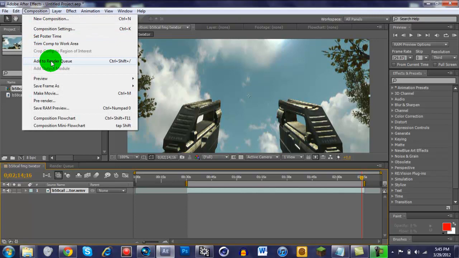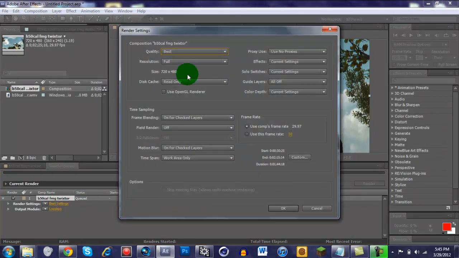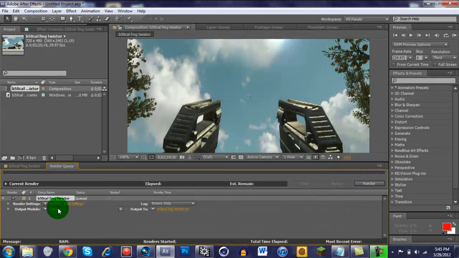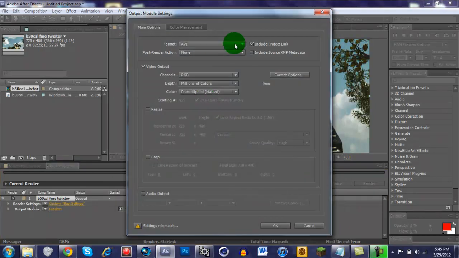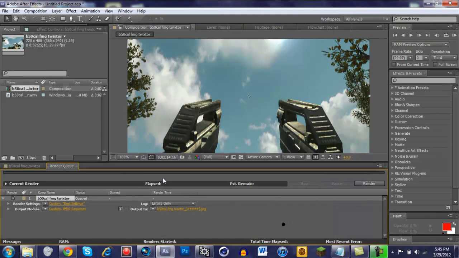You want to come up here to Add to Render Queue, Jesus Christ. Now obviously, you just copy this down. Yours, if you have an HD PVR, will say 59.94, whatever it is, up there, but because, like I said, I have a Roxio, it's 29.97. You want to hit OK after you put all that in. Now, right here, you do not want an AVI. You want a JPEG sequence. You want to come up here, click that, and then click OK.